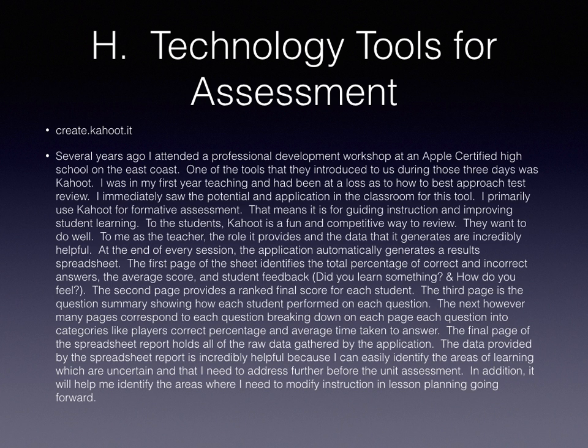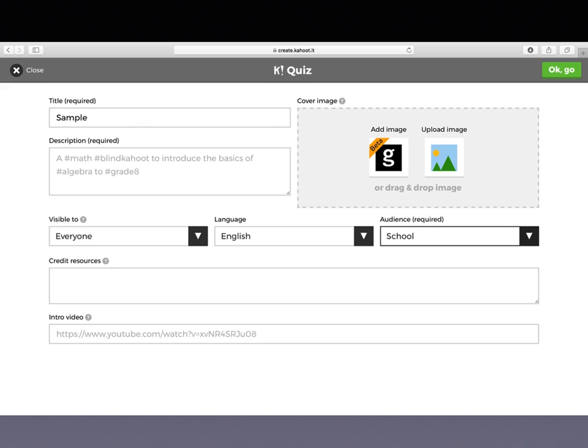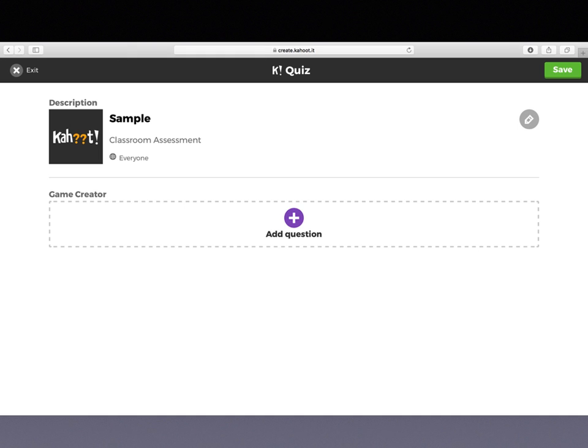So some examples of how you navigate through the app. This is an example of what kind of Kahoot assessment you're going to create. This is a quiz, and you can see there's a title, description, who it's visible to, the language, the audience, which of course is a school, and then we can navigate through. After completing that page, you then begin the process of adding and creating the questions.